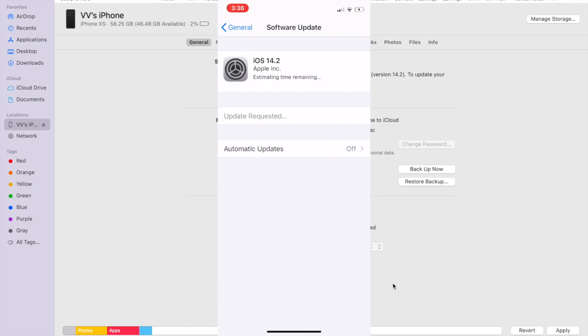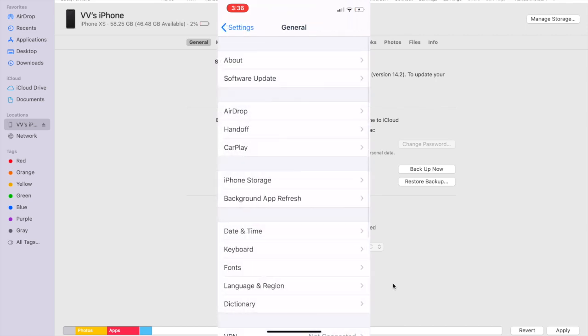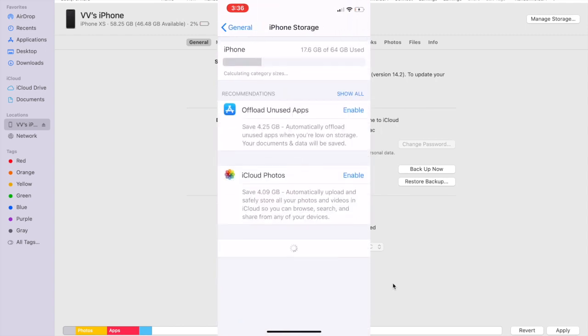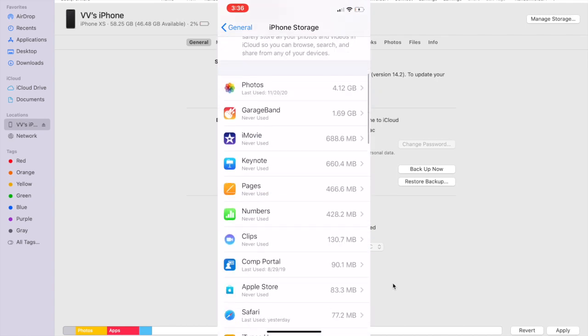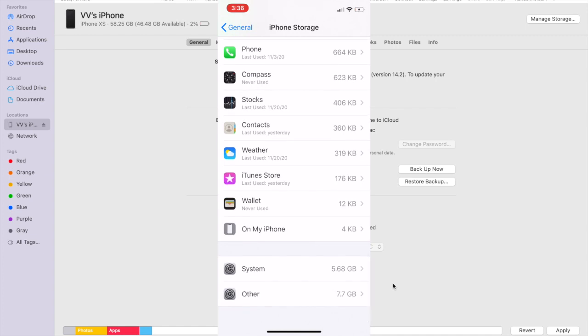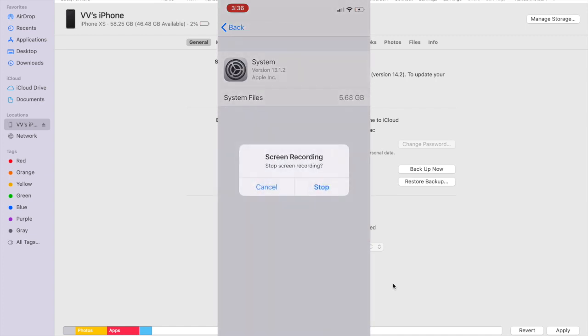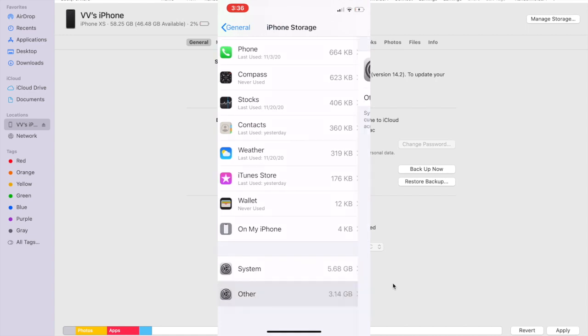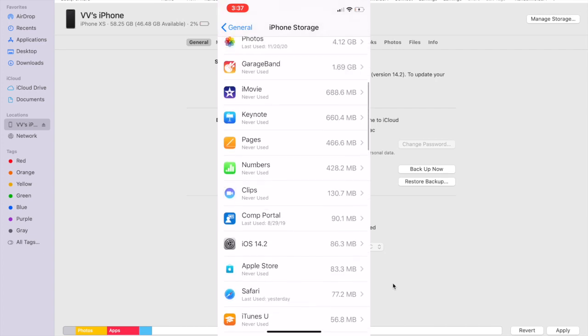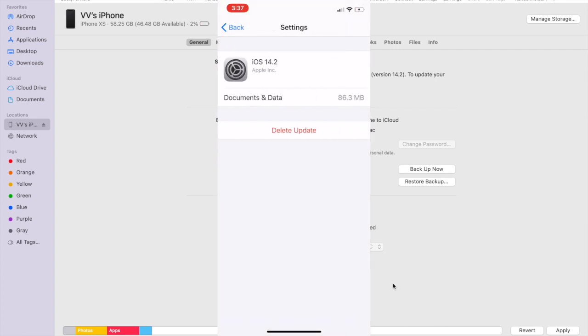So a quick tip, another tip, if it doesn't work, is you go to iPhone storage. You just wait for this to come. You go all the way down. You see settings or updates. So you go to system. No. Sorry. Other. No. Yes. So as you can see on this one, iOS 14.2. Yes. This is what you should do. It says delete update right here. This is what you should do before you come to this one.